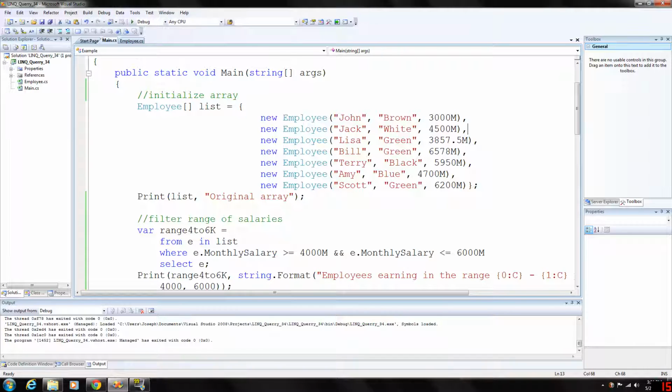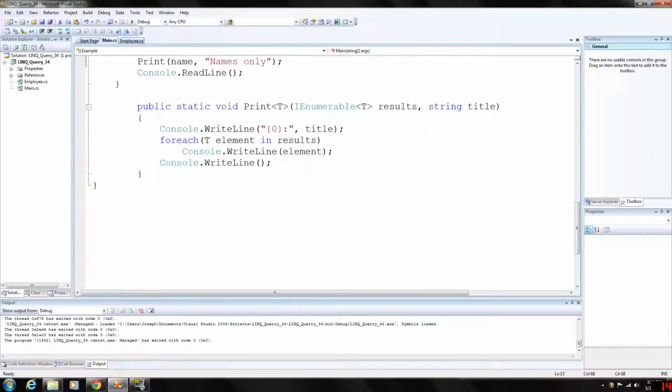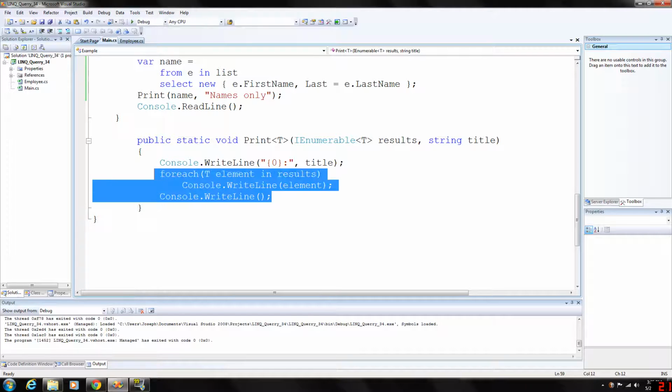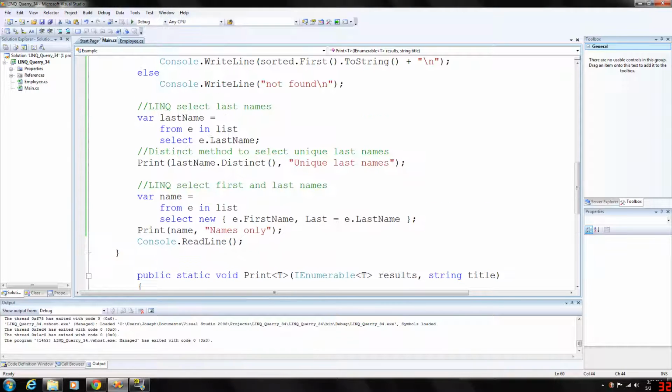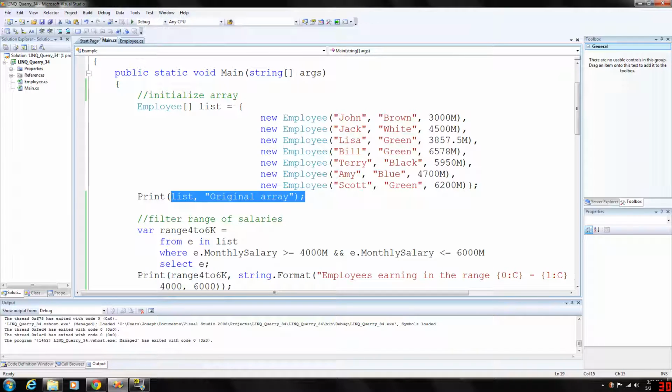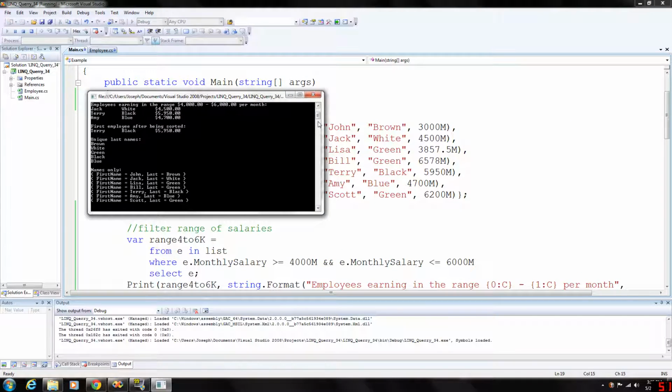What we're going to do here is look at our print function. We're using the interface here, the IEnumerable, which takes the results, and then a string title. What we're going to do is print the title, whatever's passed to the print function, as well as all of the elements in the array that is passed to it. So using that print function, we will output the original values of the array here. So let's go ahead and run this and take a look.